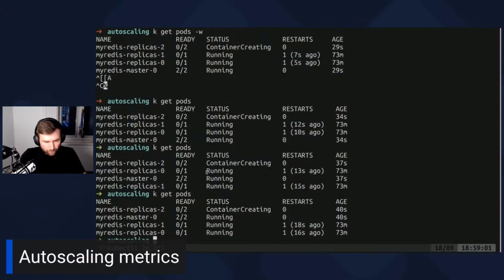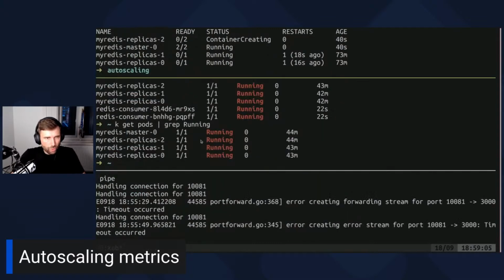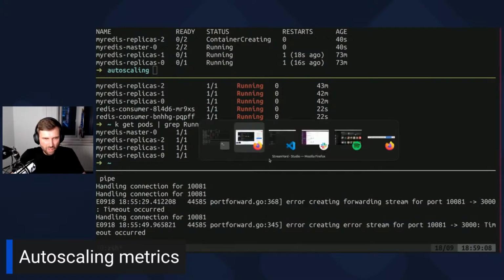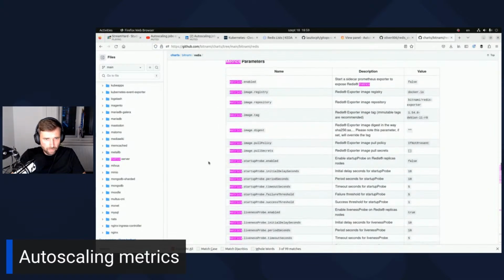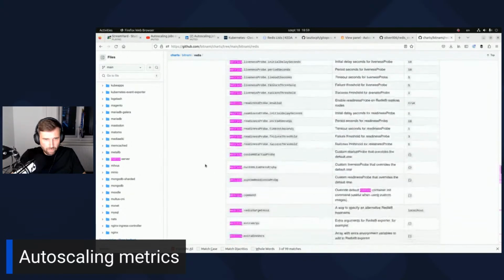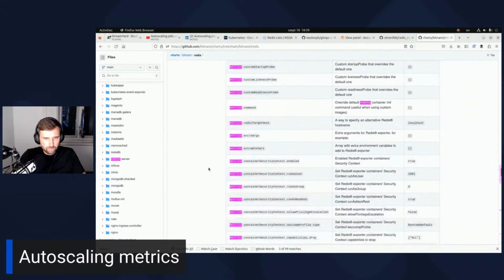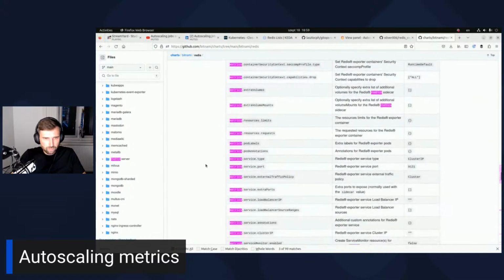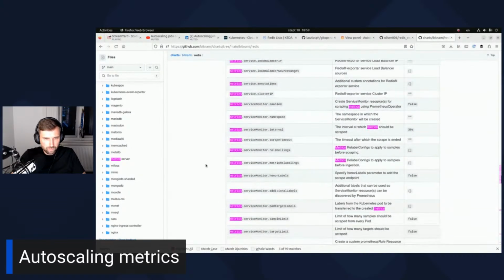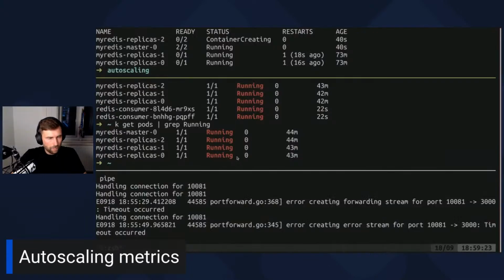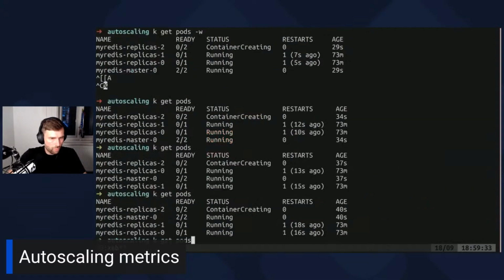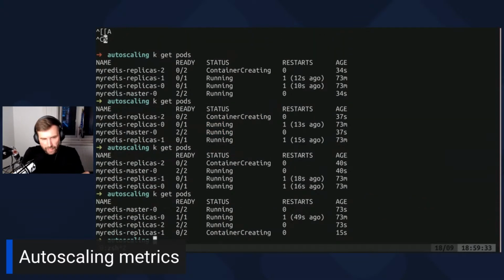Almost there. Now, Prometheus should scrape this by default. I might need to add a few labels. Okay, let's go to Prometheus and actually verify if this Redis is being scraped.